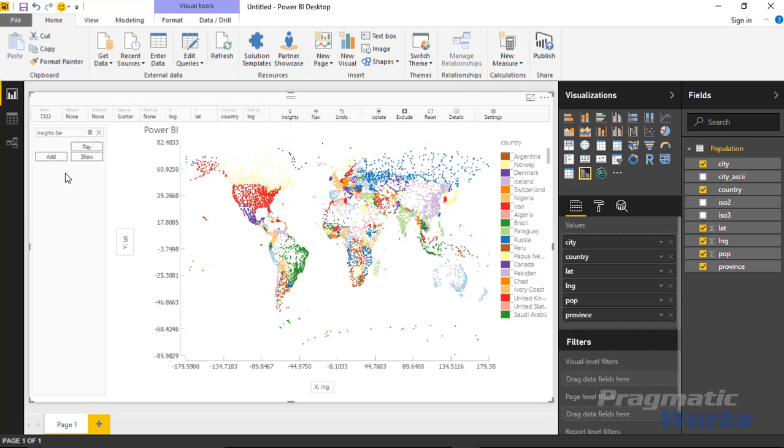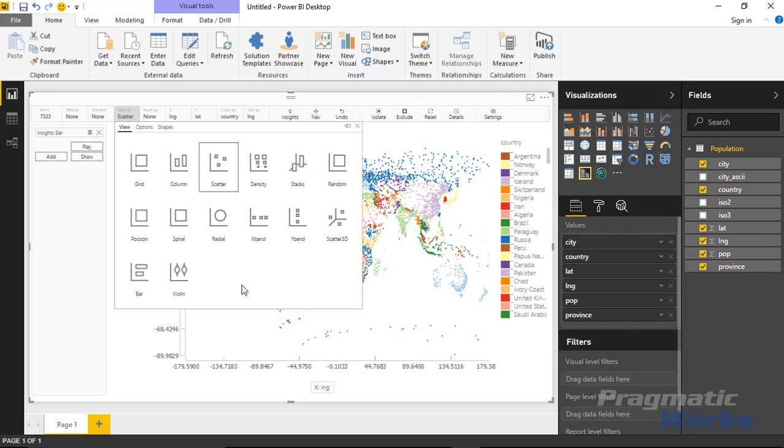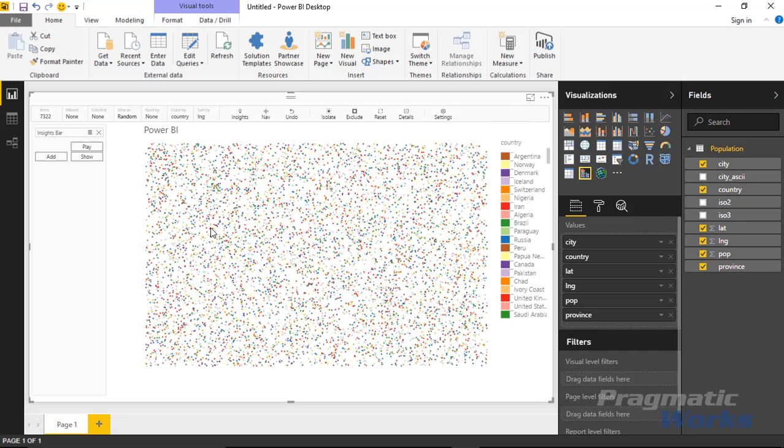And here you can start to create multiple views of your data and create an animation that plays through the changes of your data. To make this really interesting, I'll change this to a different view to start off with. Let's make the view initially random, which is literally a random scattering of your data.